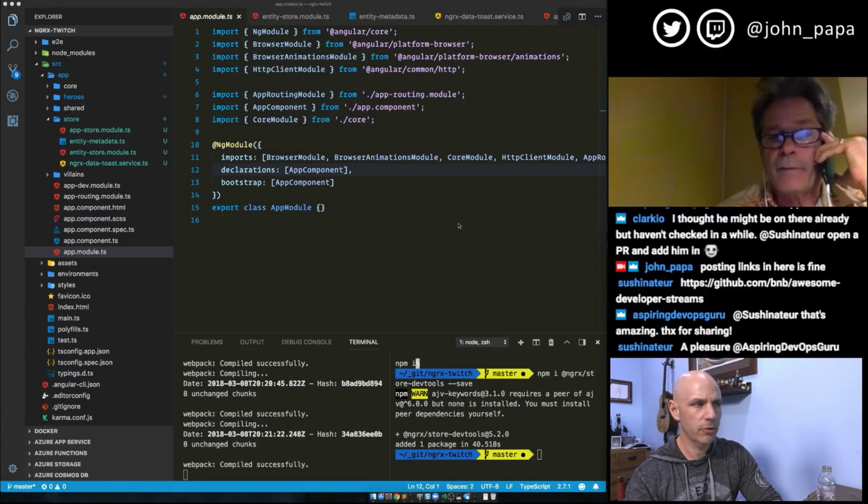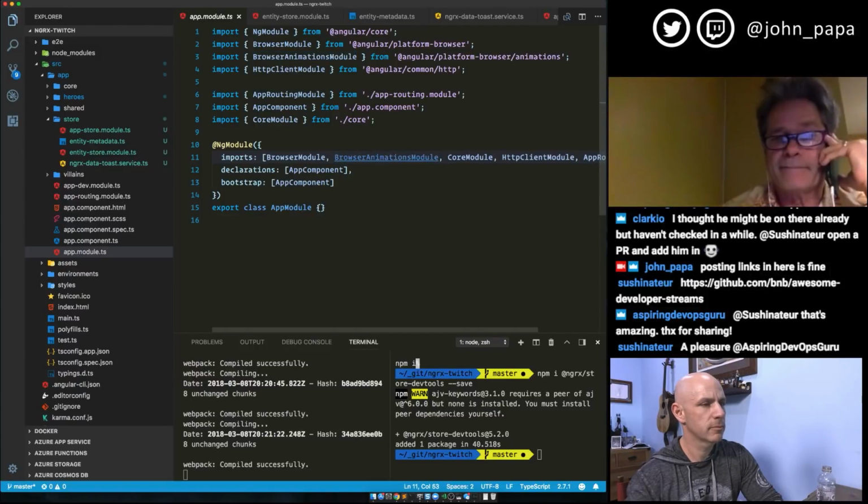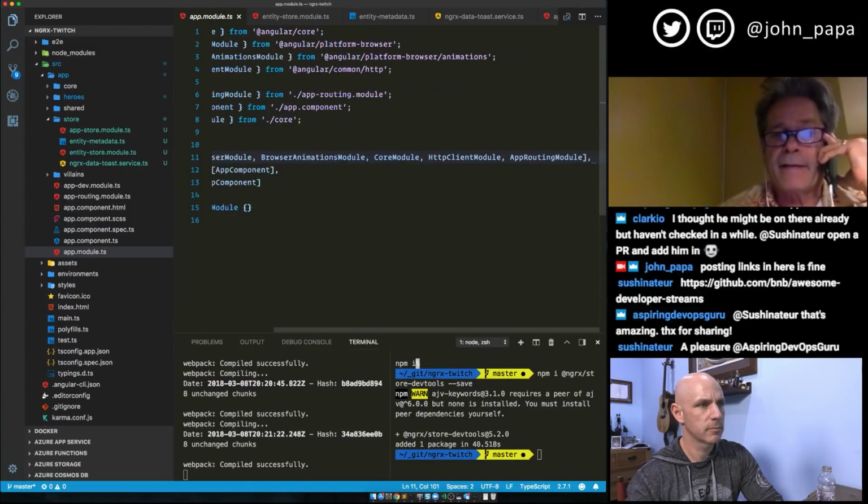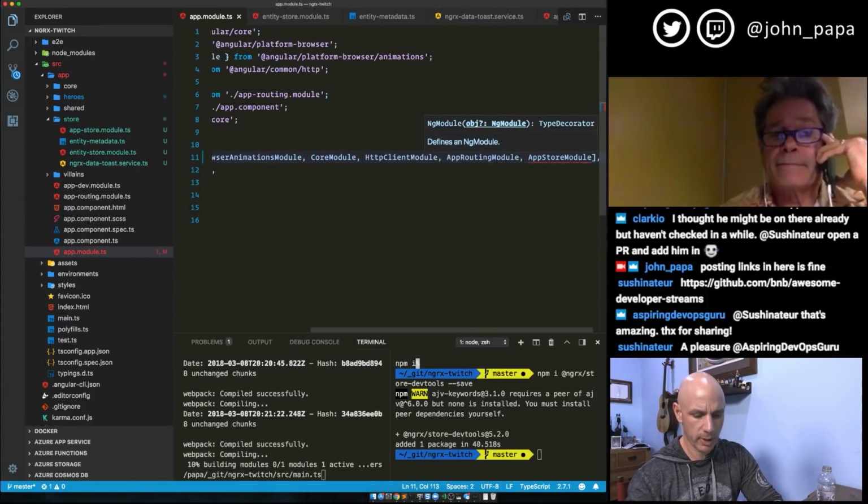Okay. So I should import it. Does it matter where I import it? I put it at the end, after routing? Yeah, that's where I put it. Okay, I'm going to save it.